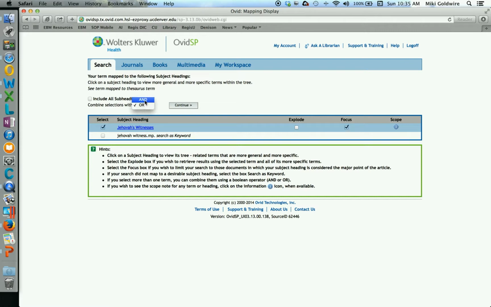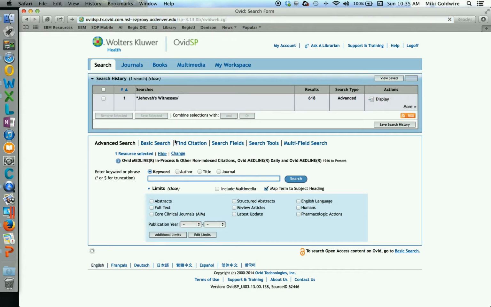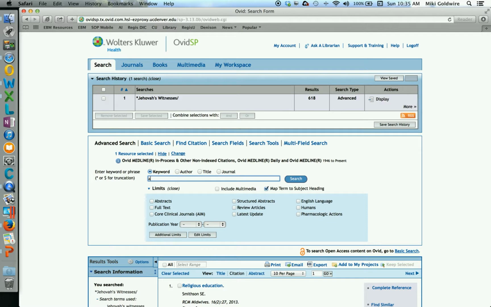So then I want to change my selection to AND and hit continue. I want to include all the subheadings. There are only 2 subheadings listed for a Jehovah's Witness. And then again, I want to hit the AND and continue. And then my next keyword is anemia.